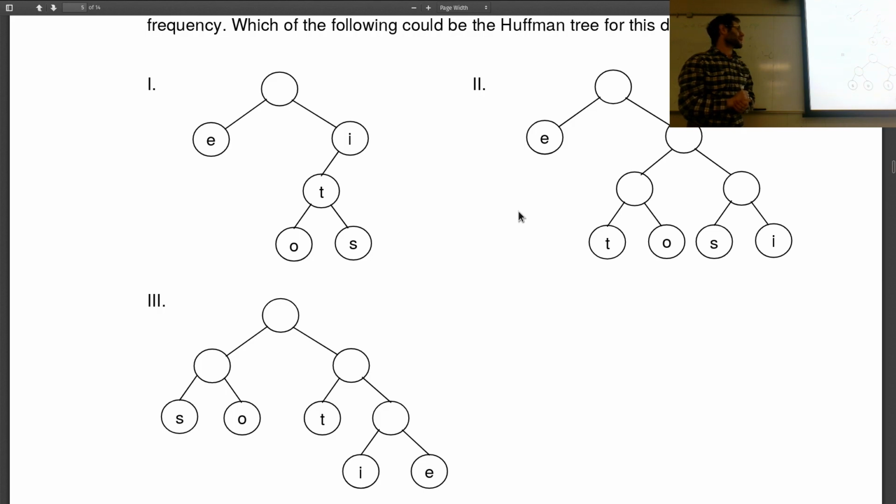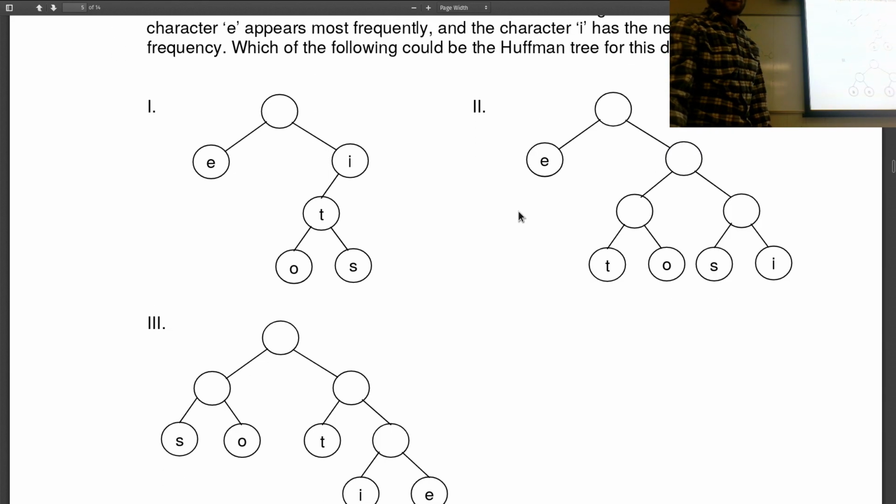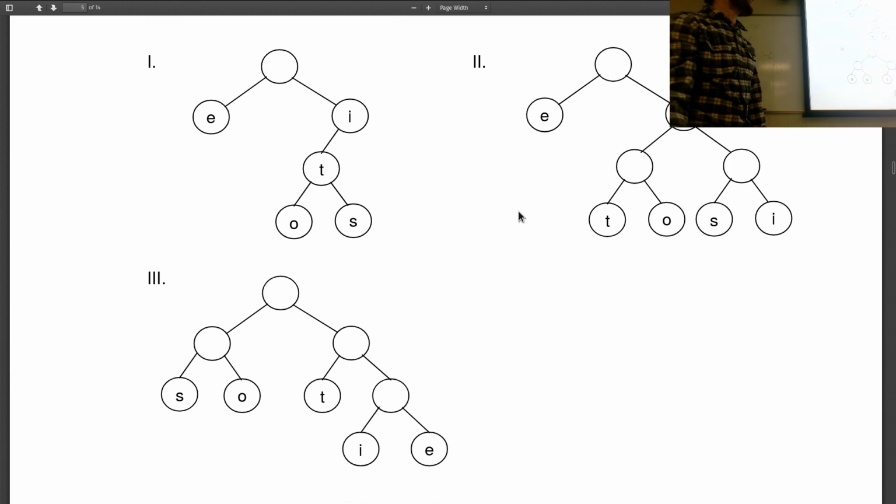2 and 3 are Huffman trees, though. They're perfectly fine. So now let's talk about that. E is going to be the most frequent character, followed by I. Which one of these is where E is represented as the most frequent character? 2. The most frequent character has the least number of bits allocated to it. Here E only has 1 bit, whereas here it'd be the least frequent character because it's got 3 bits allocated to it.